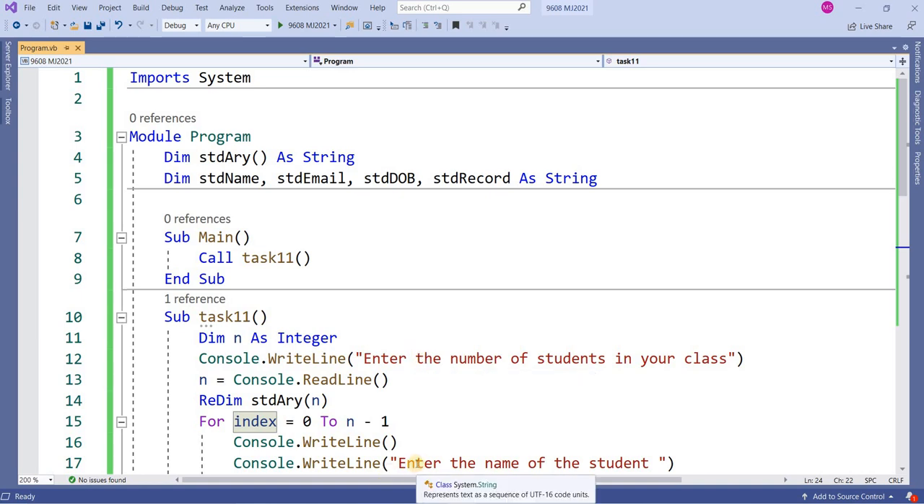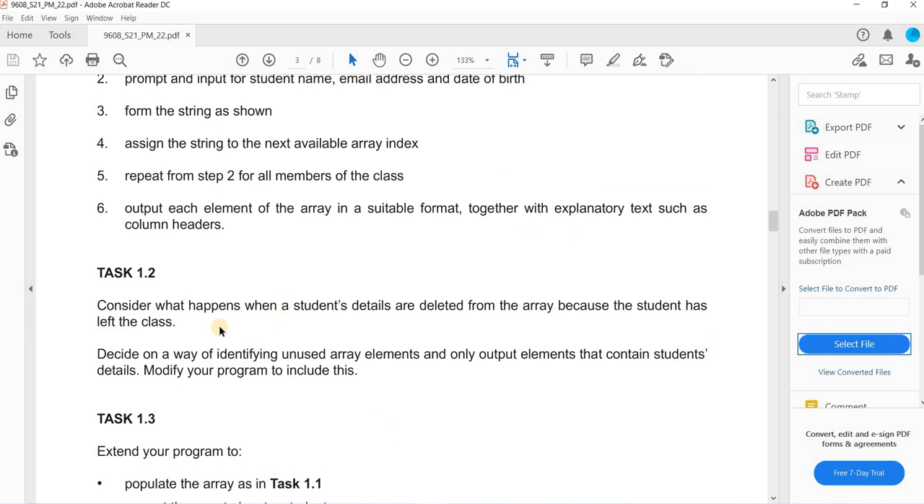Now I'm going to open task 2. In task 1.2, consider what happens when a student's details are deleted from the array because the student has left the class. Decide on a way of identifying unused array elements and only output elements that contain the student details.